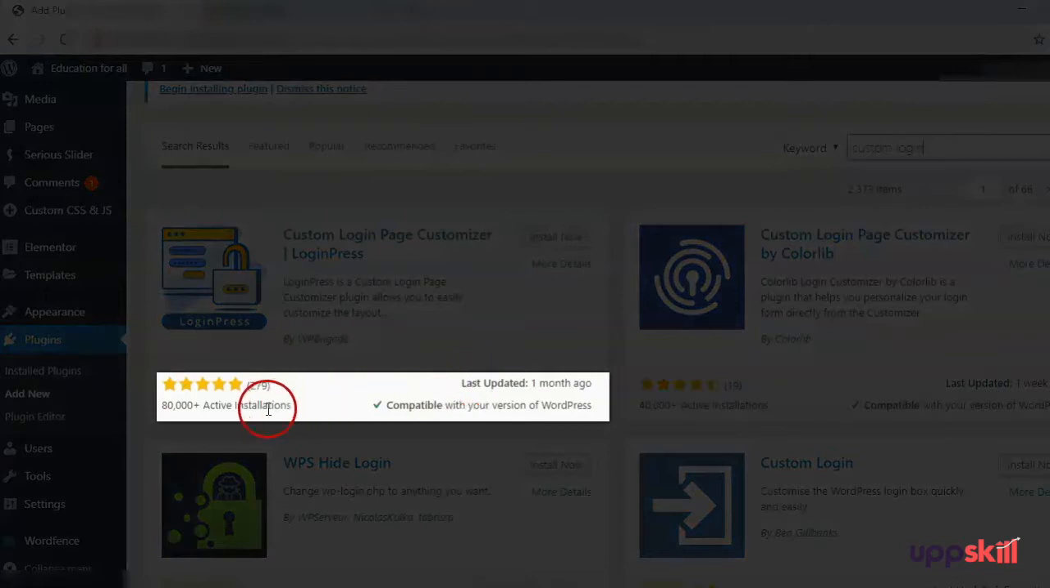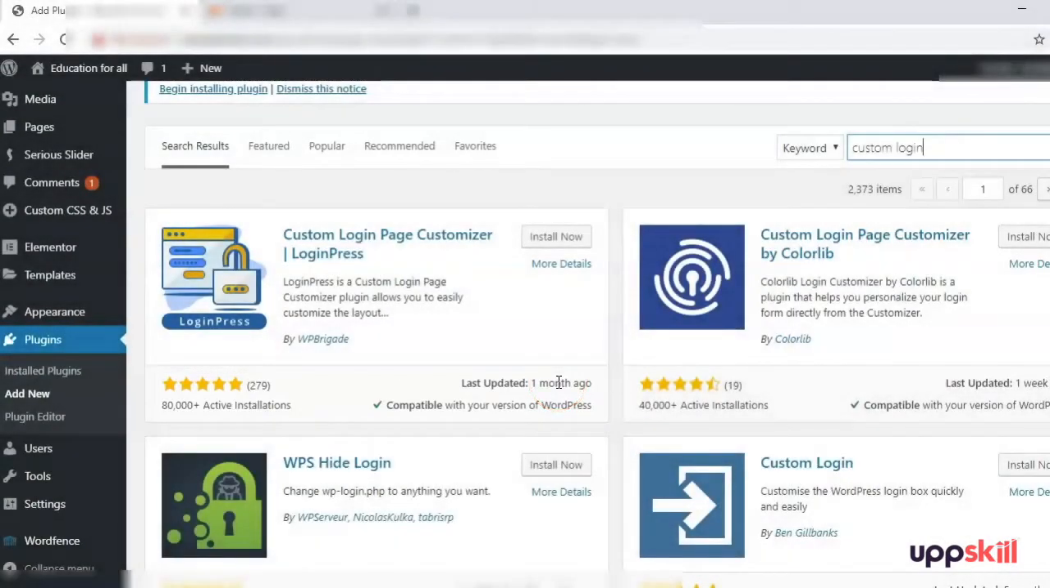First thing is to look at active installations. Second, if it is compatible with your version of WordPress, always keep the WordPress installation up to date. And if a plugin is compatible with the latest version of WordPress, then that means it has been updated recently. So as you can see, I have the latest version of WordPress, and this specific plugin is compatible with it and it was last updated 1 month ago, which is fairly good.